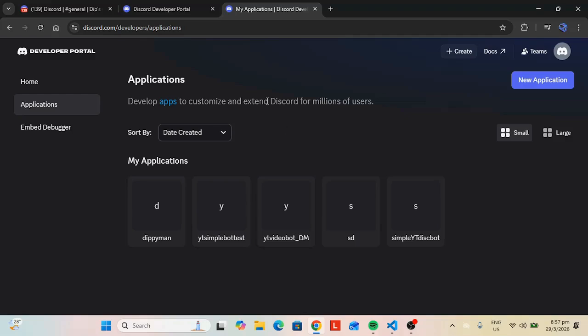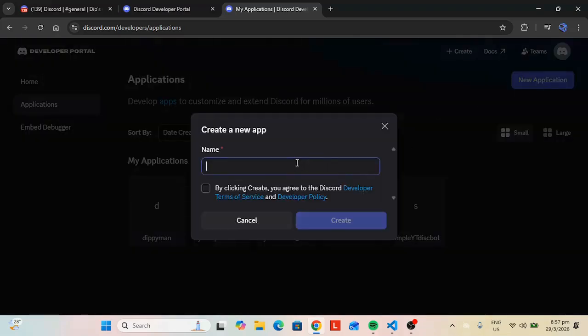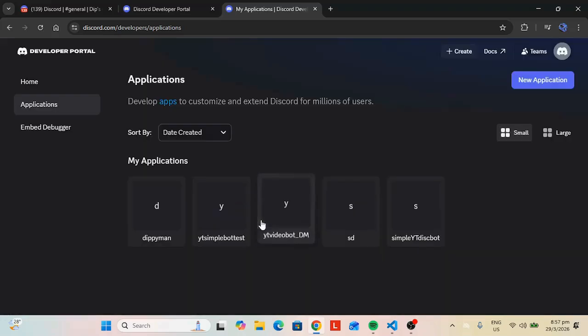Okay, so now first thing you have to do is go into discord.com/developers/applications. You can log in using your Discord account. You can pause the video and give yourself some time to do that. After you're done, you can go into applications and click on new application. And then after that, you can type in a name. By clicking create, you agree to the Discord developer terms of service and developer policy. And then you can click create.